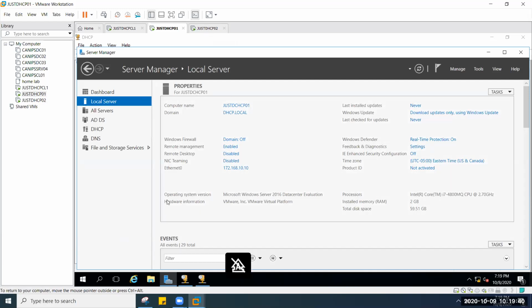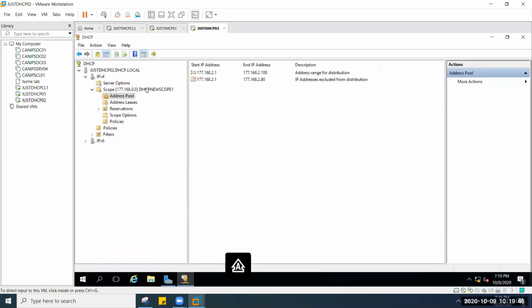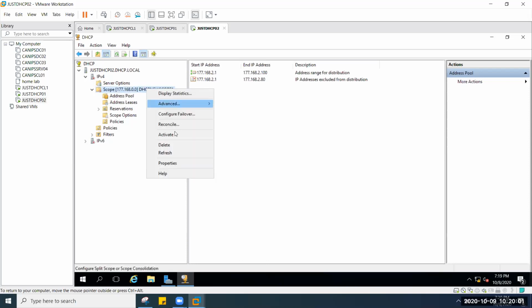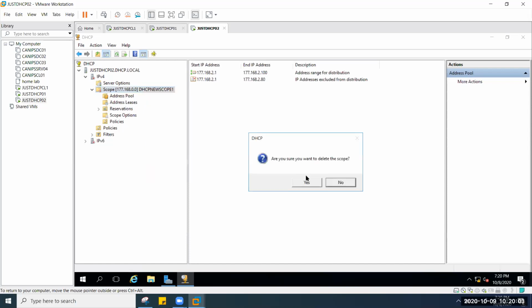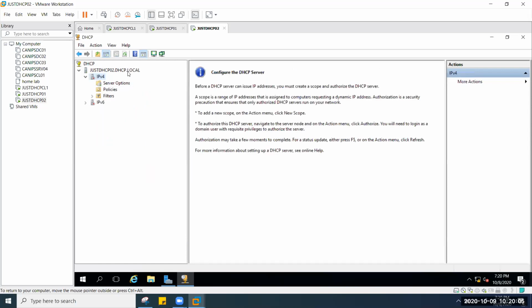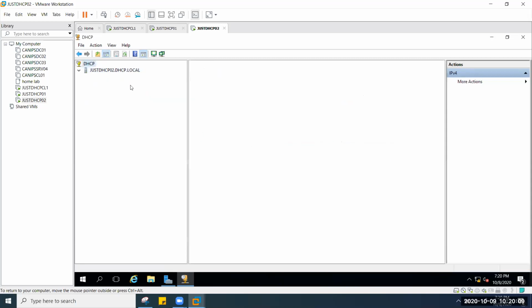So also on your second server, delete the scope. So I didn't create one on the second server, sir. But it came just as a backup, right? So still, we need to delete them. Yes, delete this scope because we are just cleaning up everything in DHCP and starting fresh. Sure. Okay.